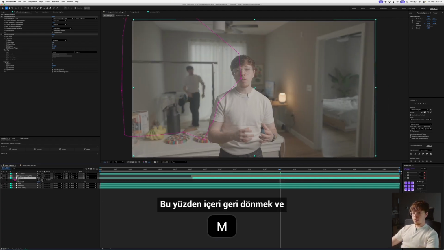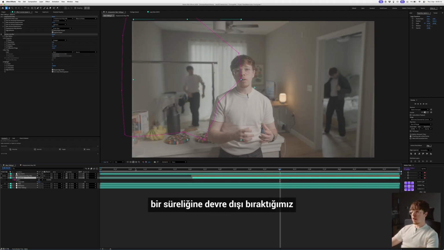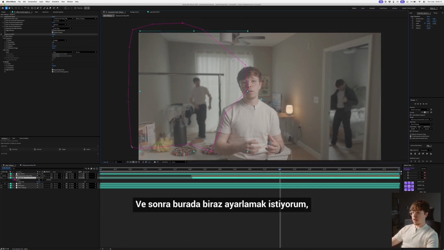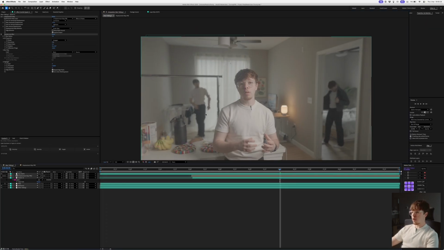So I want to go back in there and I want to make sure that I turn my mask back on, since we turned that off for a little bit. And then I just want to adjust it a little bit here, just so we don't get that edge in there, which we do see since it was moved around just a little bit. Just clean it up and make sure we have a nice looking mask around here.